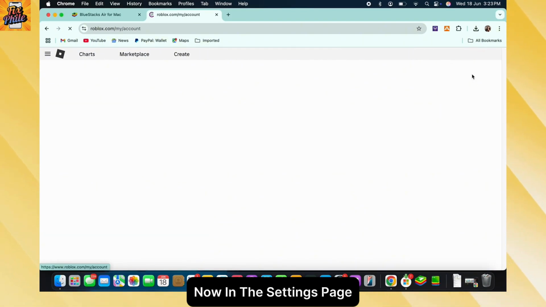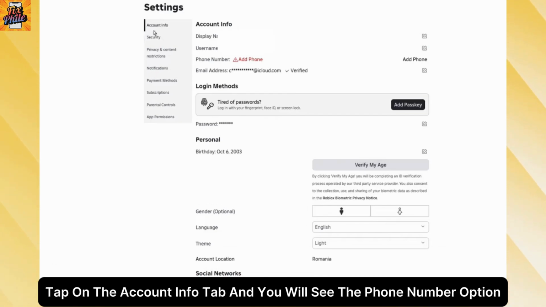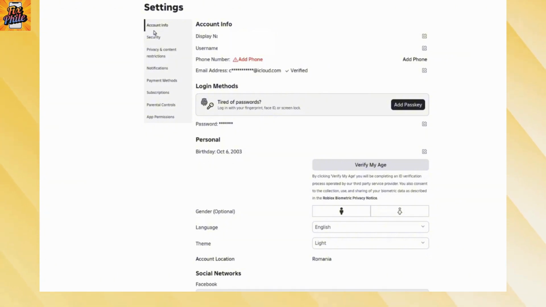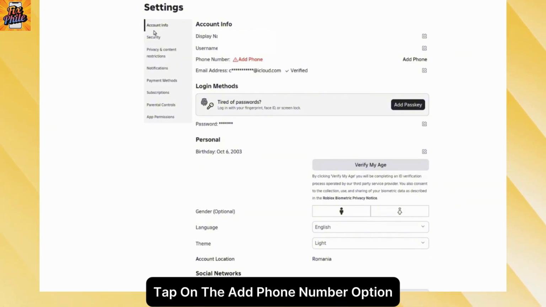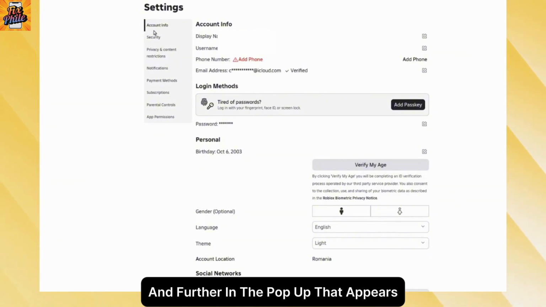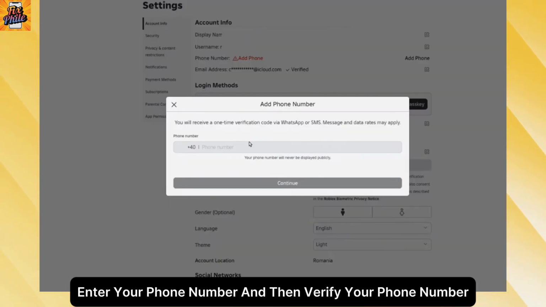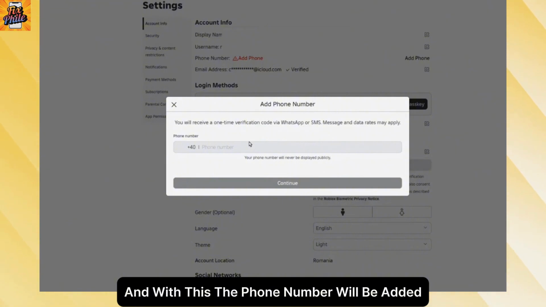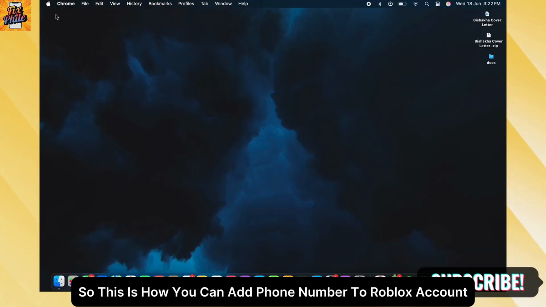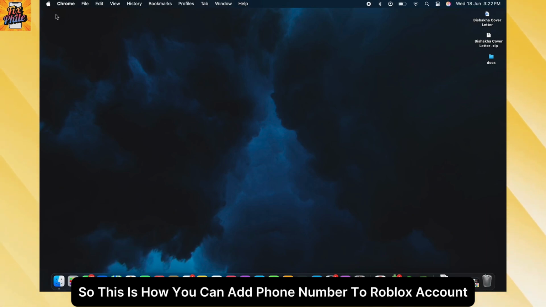Now, in the settings page, tap on the account info tab and you will see the phone number option. Tap on the add phone number option and further in the pop-up that appears, enter your phone number and then verify your phone number, and with this the phone number will be added. So this is how you can add phone number to Roblox account.